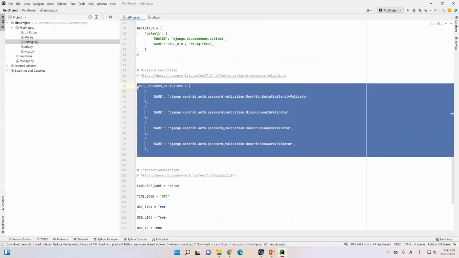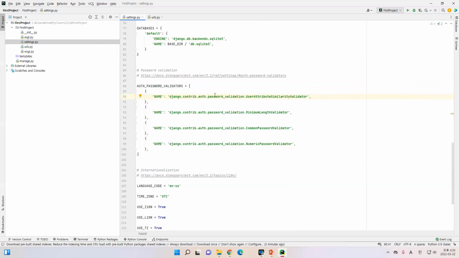And we have the definition about the authentication password validators. So when you are using some templates, you can define the login information like username, password, and they already have the functions to validate your password, like the numeric password validator or common password validator, minimum length validator, and user attribute similarity validator. It means you can just reuse the existing code.